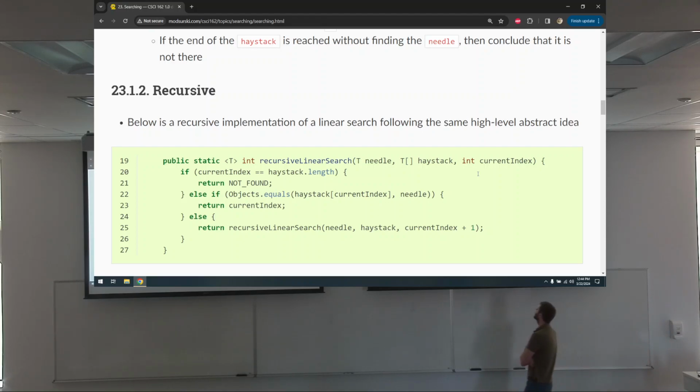I've got this function, recursive linear search. Notice that it has 3 parameters: the thing I'm looking for, the haystack, and the current index. So I check, is the current index equal to the length of that array? If it is, we're looking at the end of the array. Therefore, it's not there, right? If I'm ever at the end of the array, then it's not there. Cool?